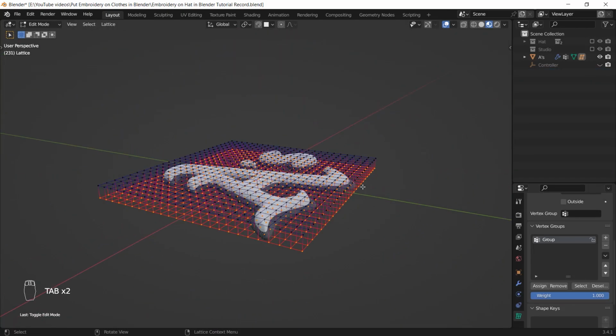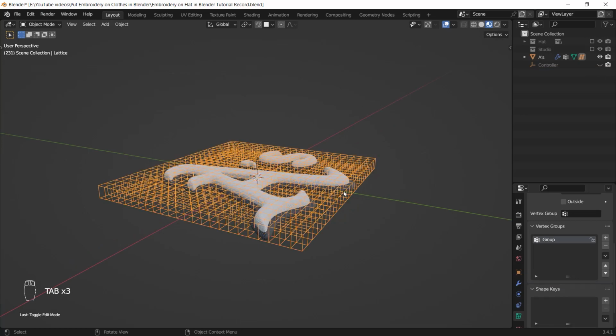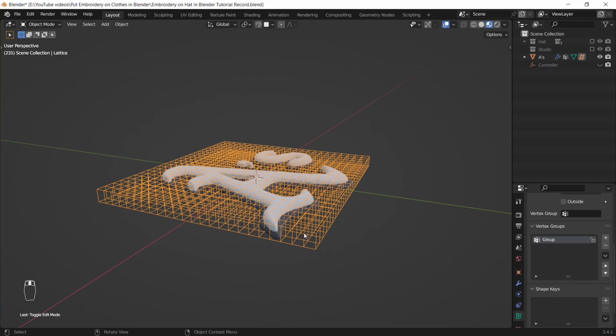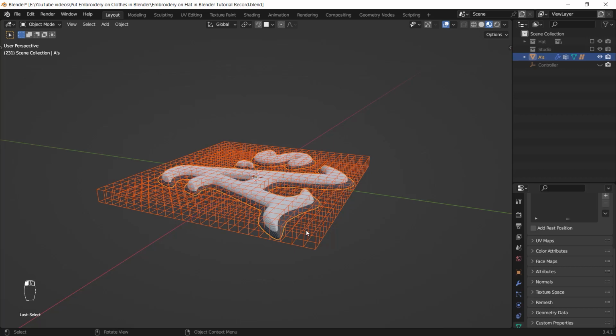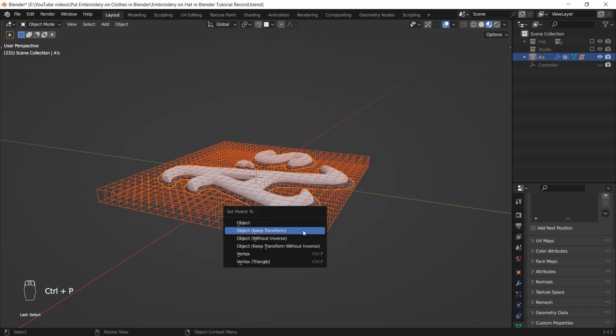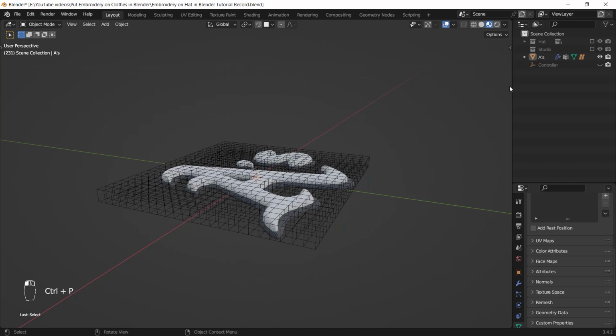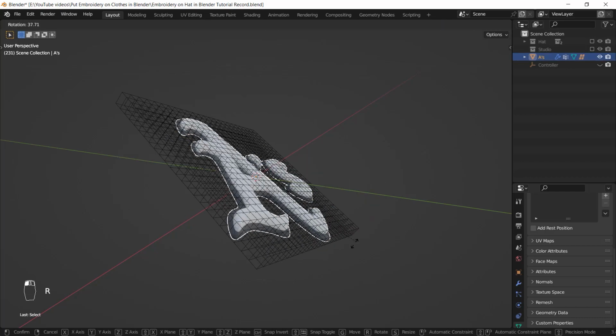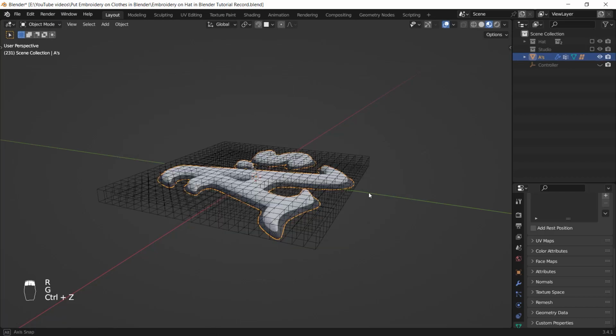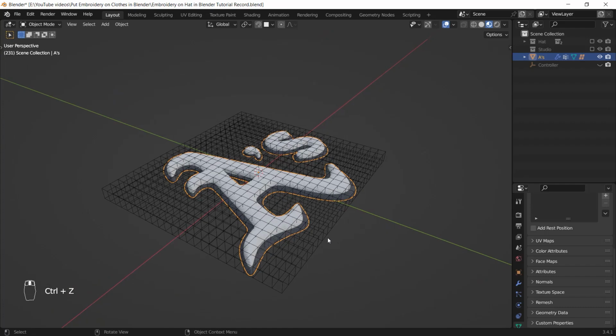So I go back to the object mode by pressing tab, and while the lattice is selected I hold shift and select my logo. Then I hit Ctrl P for parenting them and I choose object keep transform. Now if I select my logo and rotate it, move it, etc., the lattice will be moving with it as well.